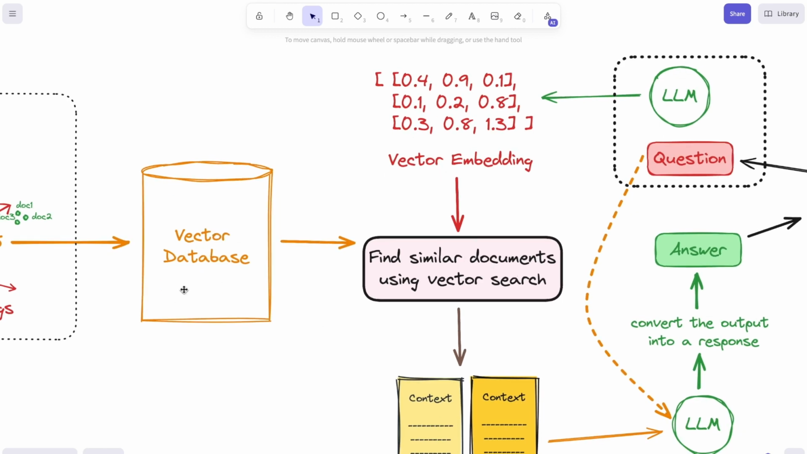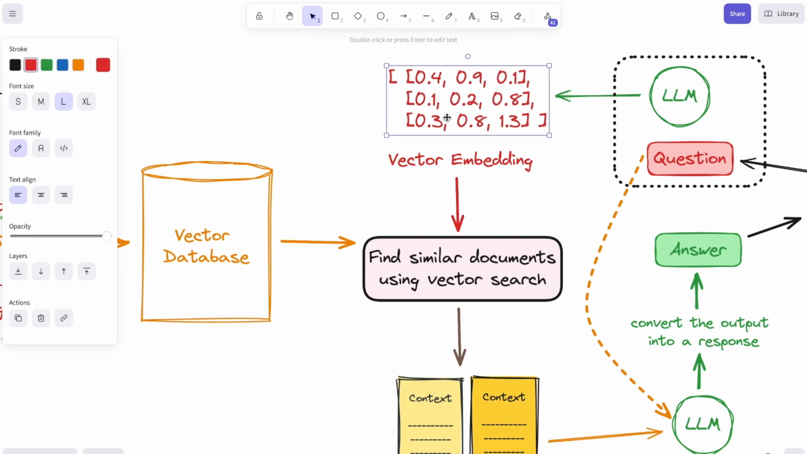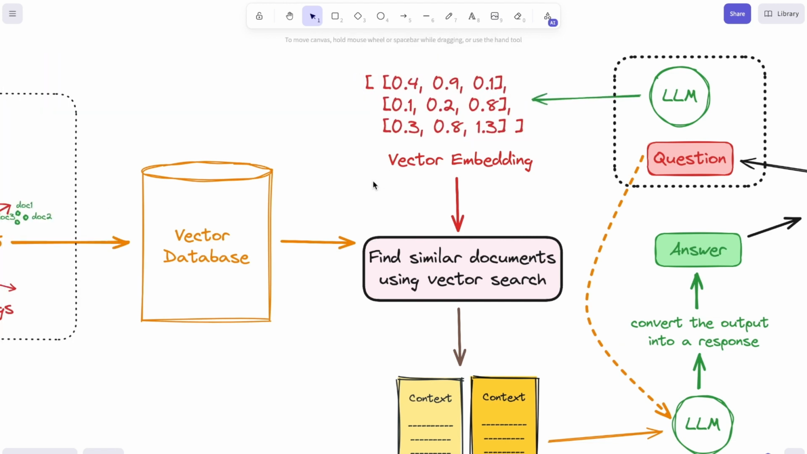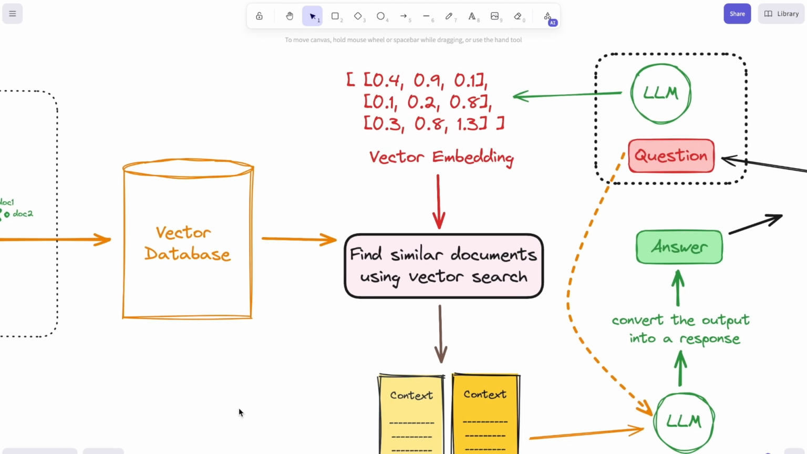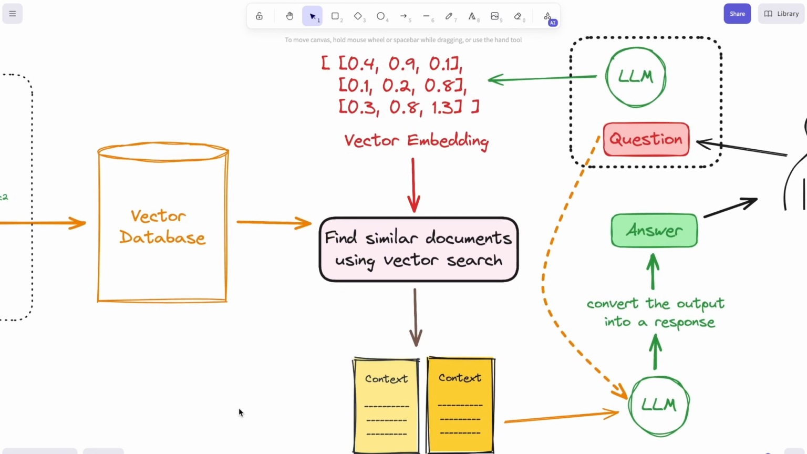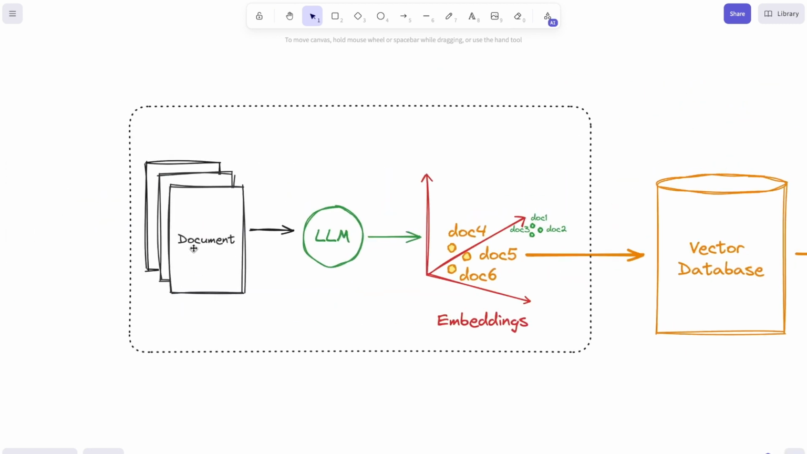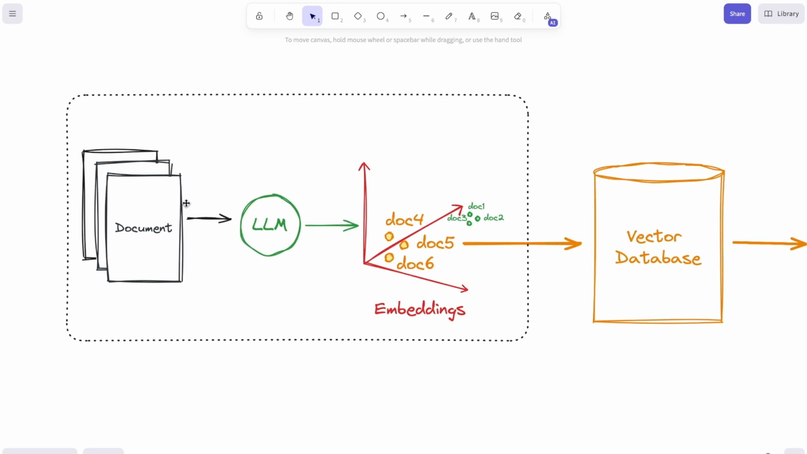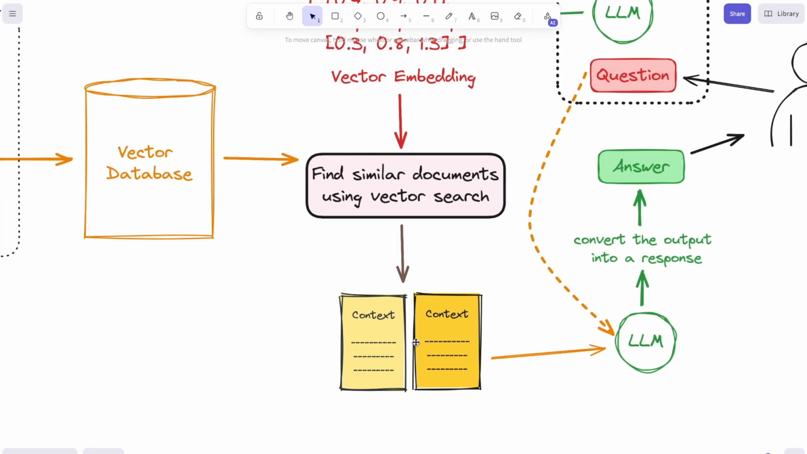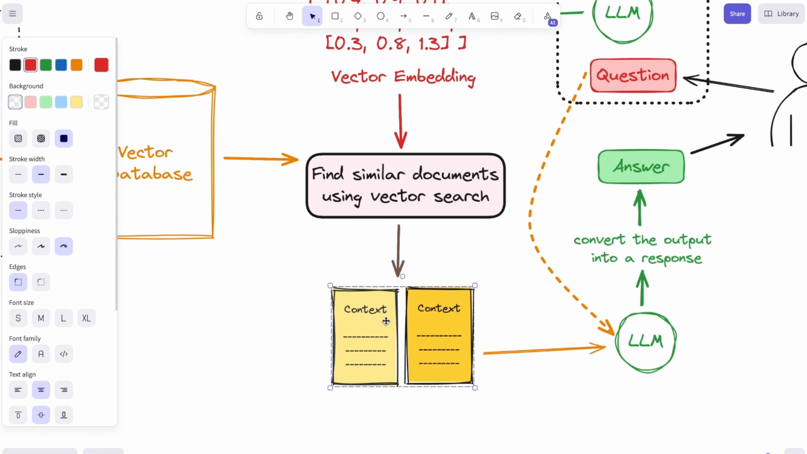This embedding will be used in the vector search. Because I have a vector database, I can simply use this vector and try to find all the similar embeddings, all the similar vectors. That basically means I'm going to find all of the similar context. So if I ask a question related to some particular topic, and if any one of these documents has anything related to that topic, that context will be extracted and presented to us here.